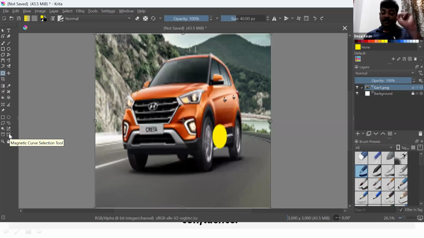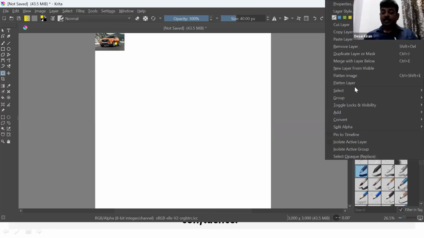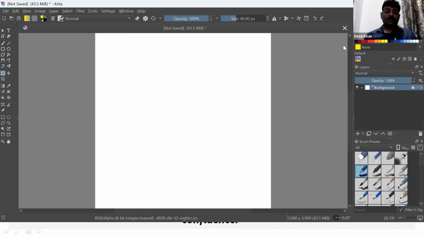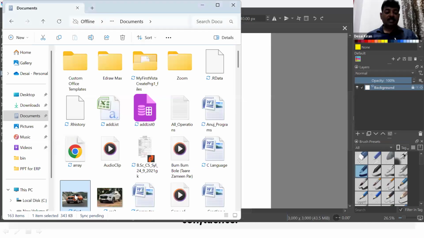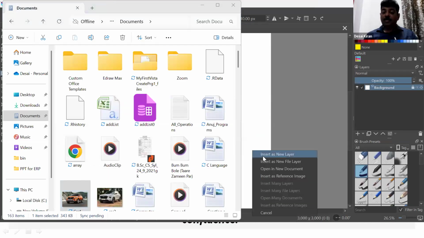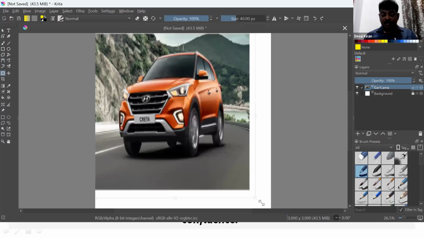Selection tool. Whereas in Photoshop, we have lasso tool, magnetic lasso tool, freeform lasso tool. Am I correct, sir? Because already you have an idea, no? So now simply select an image, drag and drop, insert a new layer, then Control T, then expand.